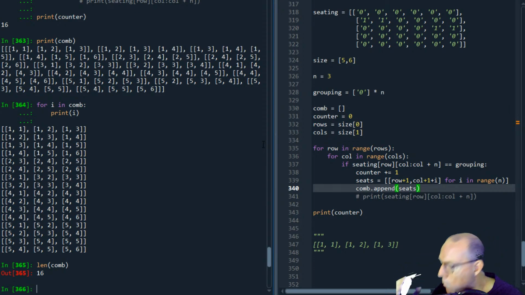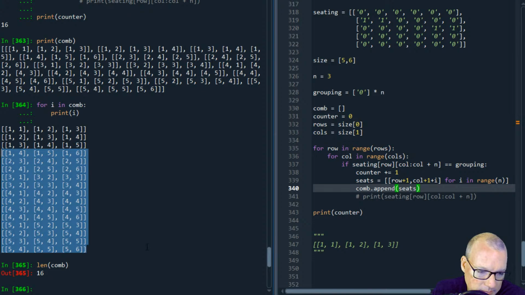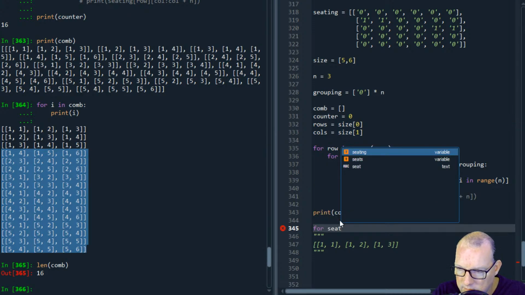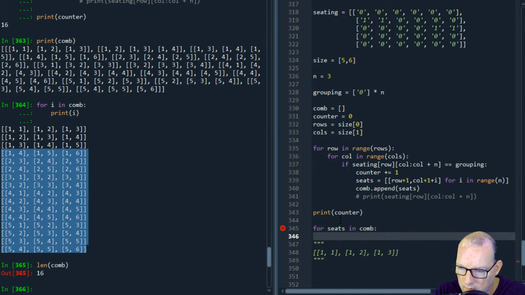As I was going to show you guys some stuff, the reason why I did this is I wanted to validate and make sure that it still was 16. It seemed like 16, but let's make this better by printing available seats for person booking. Oh, okay. So you want, let's see, for seats in combo, print seats.